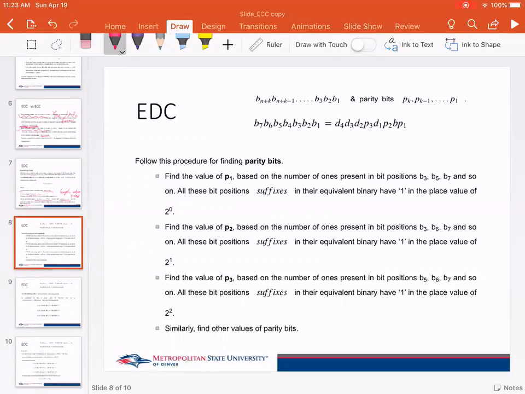Suppose we have 4 bits as the original information, and we would like to add 3 more bits as parity check bits. The overall message will have 7 bits, of course. And this is called 7-4 Hamming code.